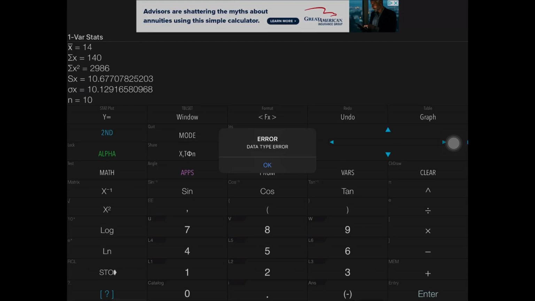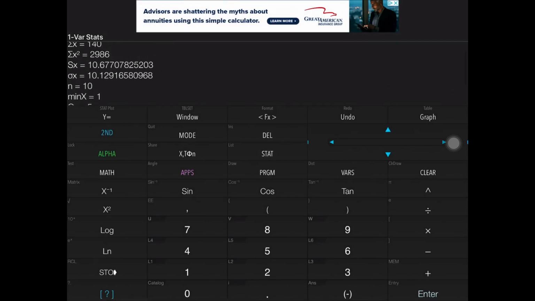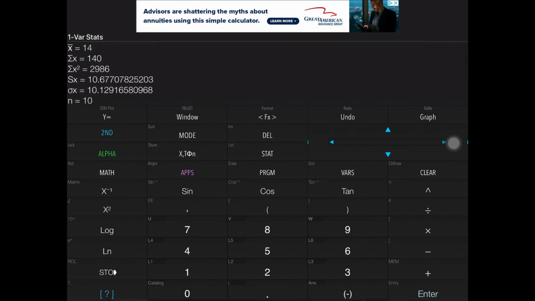You're going to get this error message, and I still haven't figured out why it keeps popping up, but it doesn't matter. Just press OK because the list is still going to show up. So now you can use your finger to scroll up and down, and as you can see, this gives you all the information that you need. The X bar, the X with a bar on top, the very first number that you get, that's your mean, which is the same thing that we got when we calculated it by hand. The X bar is your average, which equals 14, and it's the same thing that we got.